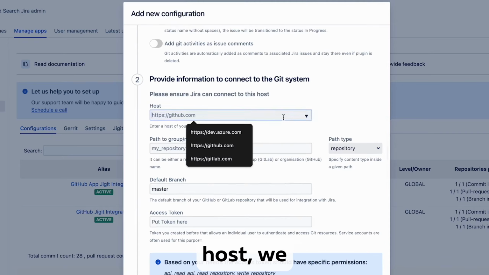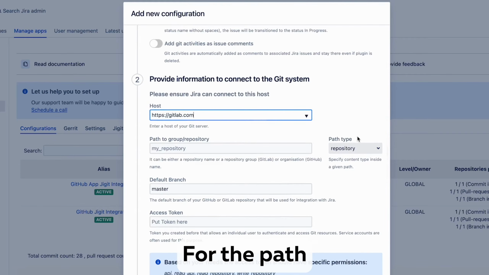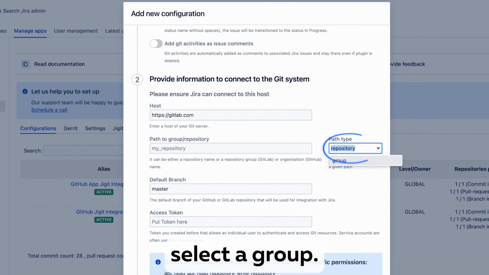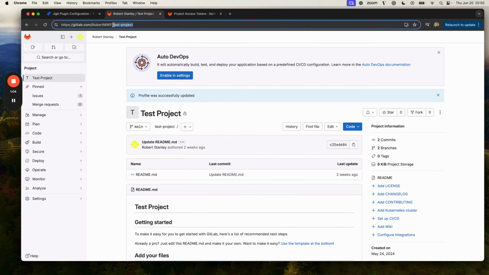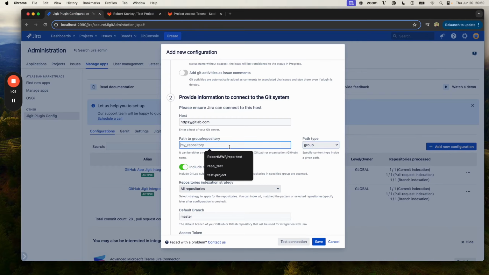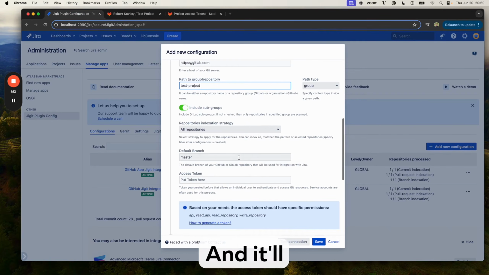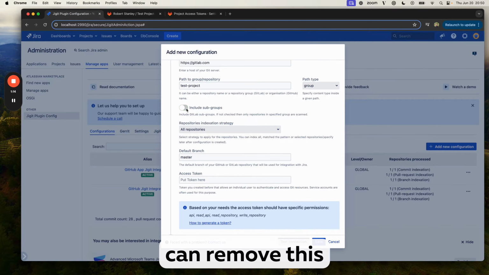So for the host, we are going to select GitLab. For the path type, for this, we will select a group and we will go to GitLab and just copy the test project here. Paste that in there. Okay. And it'll include subgroups. However, you can remove this should you wish.